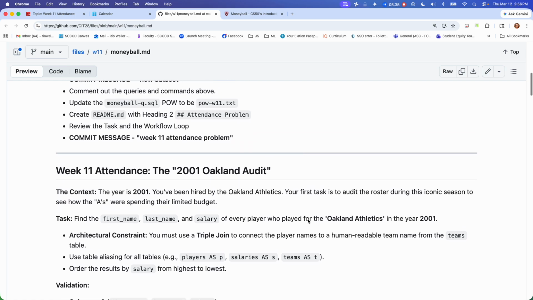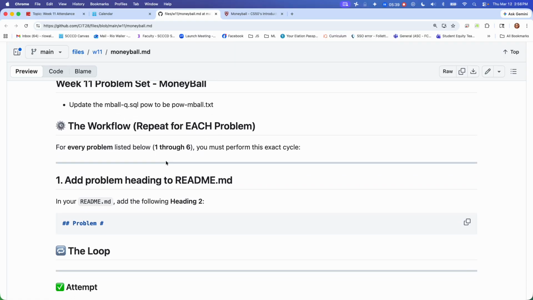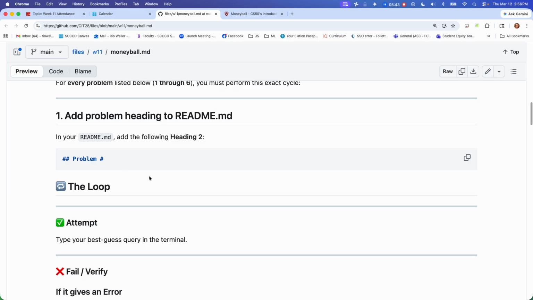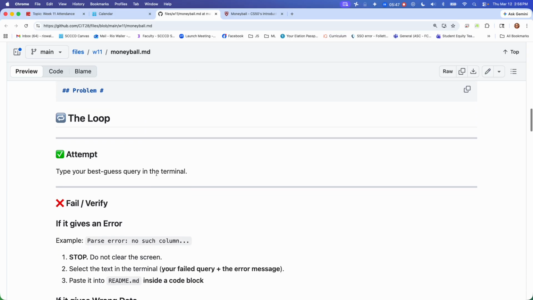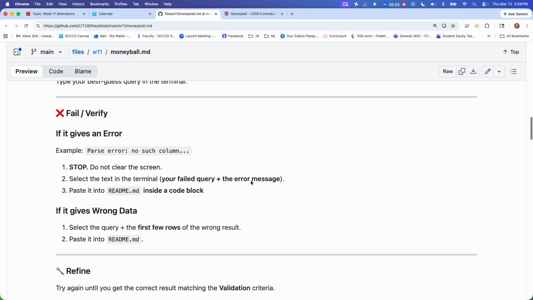So before we jump to the problem, let's actually go down and look at that workflow. So you're going to repeat this for all 6. Okay, so for each problem, now I've already given you a heading for the attendance one, but give your best guesses in the terminal. And again, if you're kind of like me, you may write them in the query file and then paste them to see if they work.